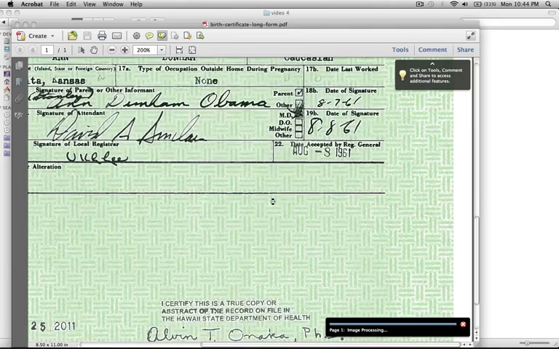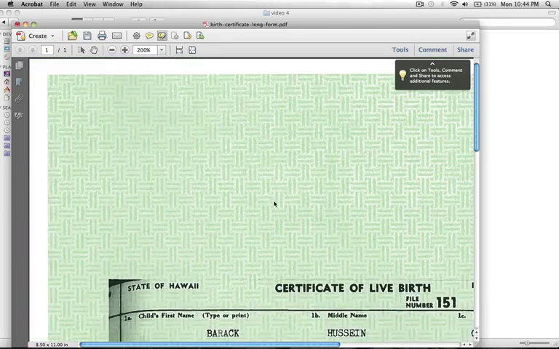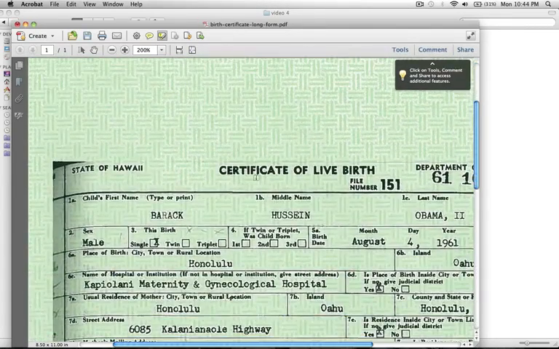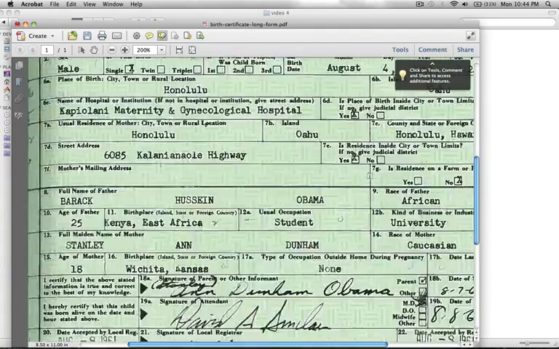Let it run. Okay, it's done. And the way OCR works is now it's picked up where all the text is. I can select parts of the text and it recognizes it, and I can even copy this, and it would copy and paste it as a certificate of live birth.